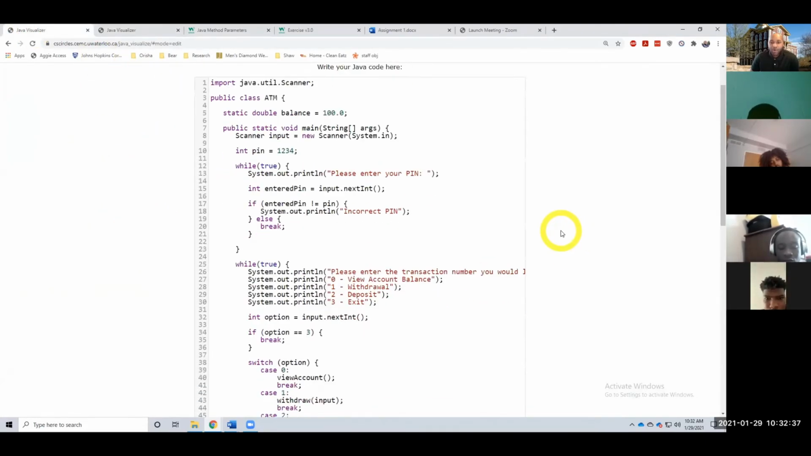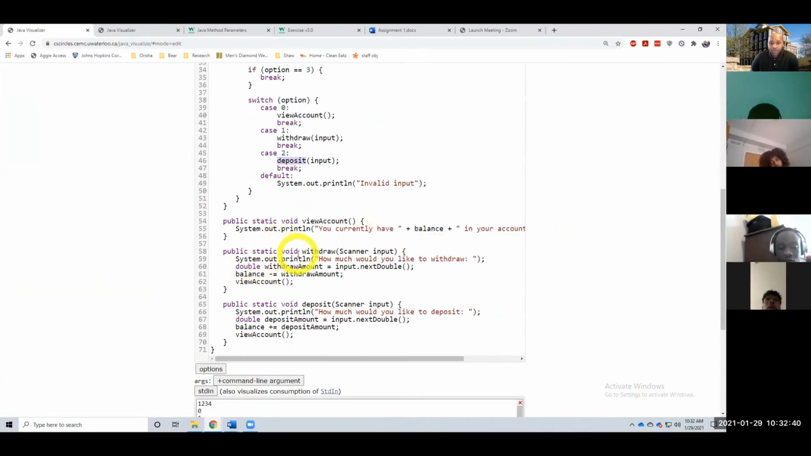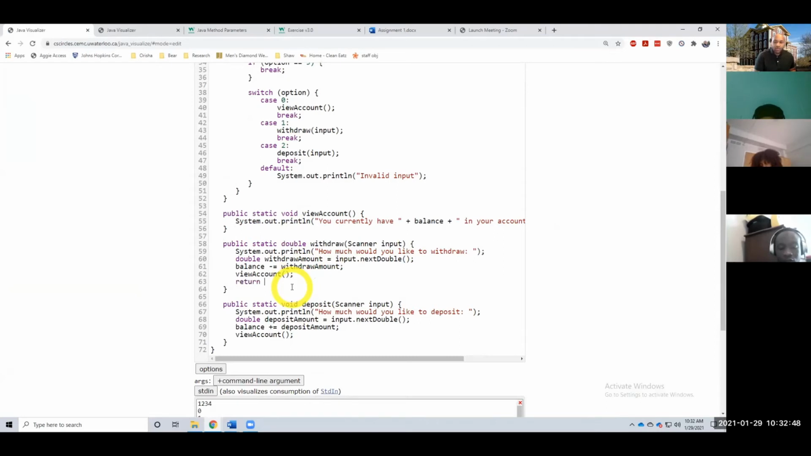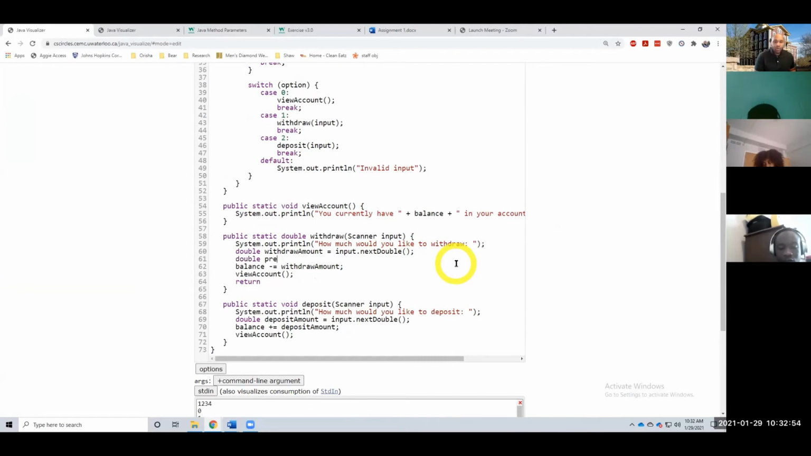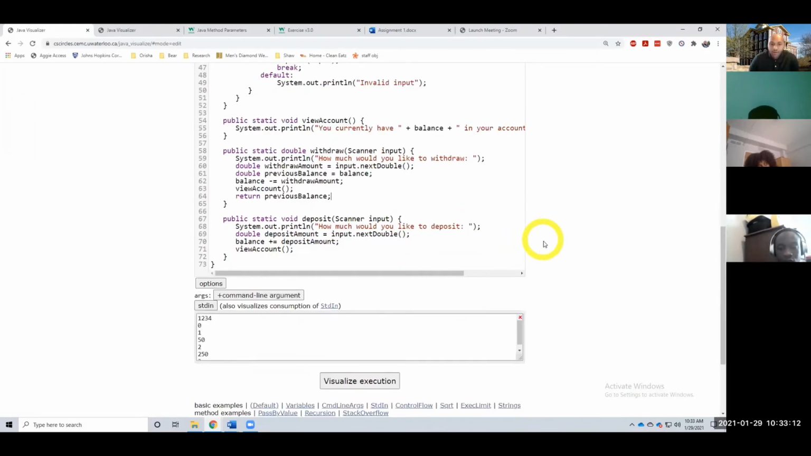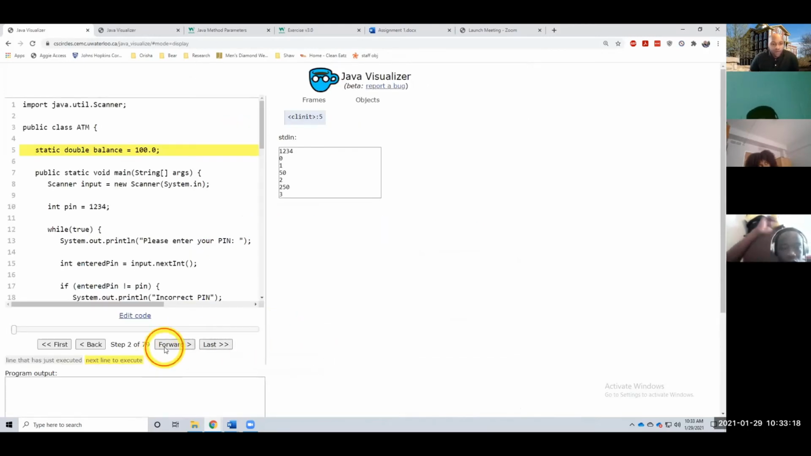If we look at our ATM program, let's say here, instead of void, we return a double. Let's do this. So double previous balance equals our current balance. Then we subtract the withdrawal amount from our balance, and we want to return our previous balance for whatever reason. We just want to know what that previous number was. So if we run through this, run through all the same things.